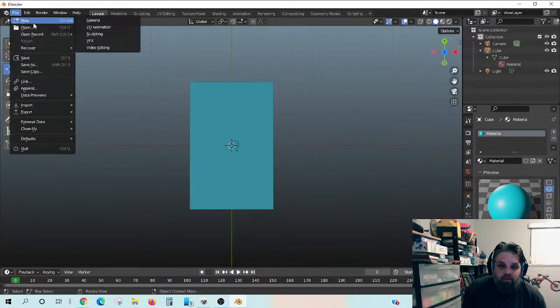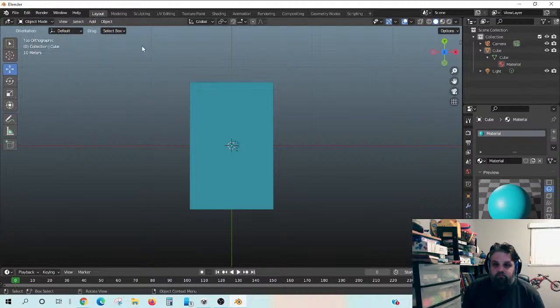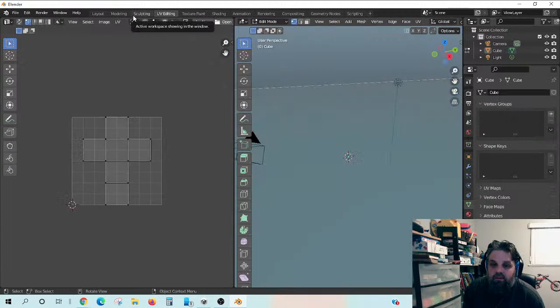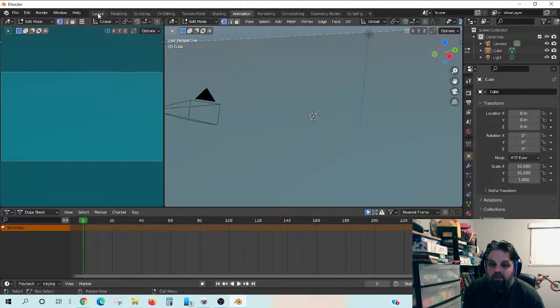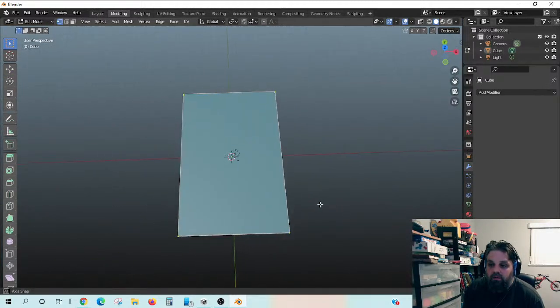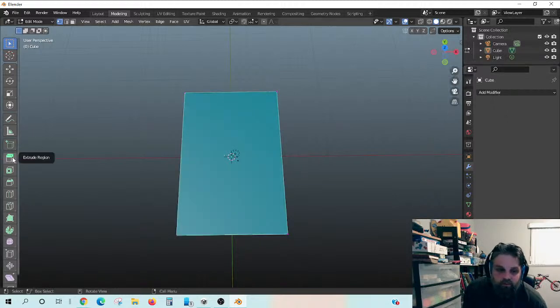File. New. We don't want new. Edit. Undo. Undo history. So layout. Oh, that's pretty cool. Oh, I guess this is for your characters or something like that. So you put them in here. I don't know. Oh, there's so much more to this.